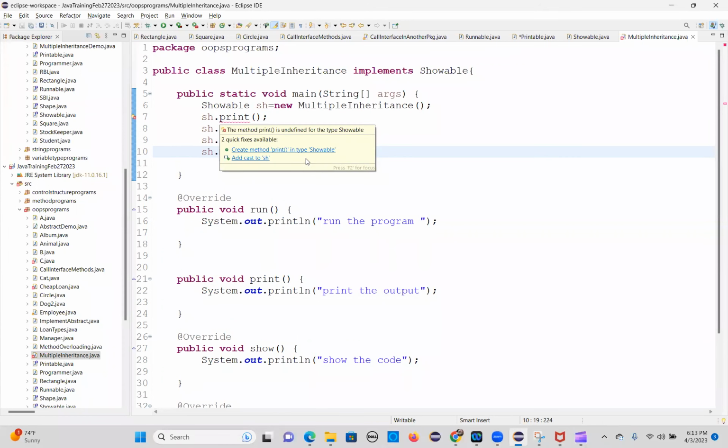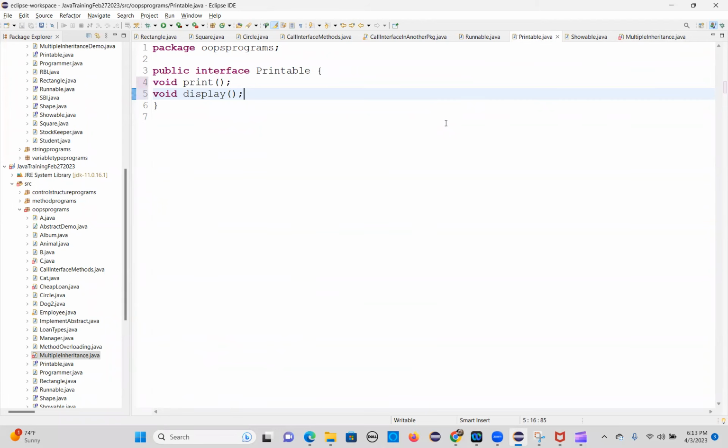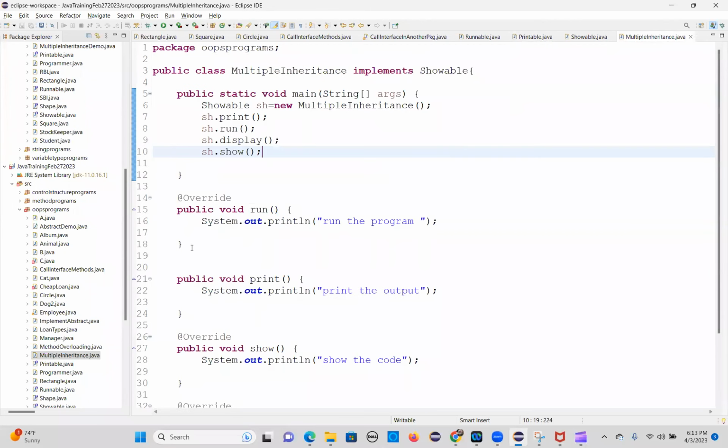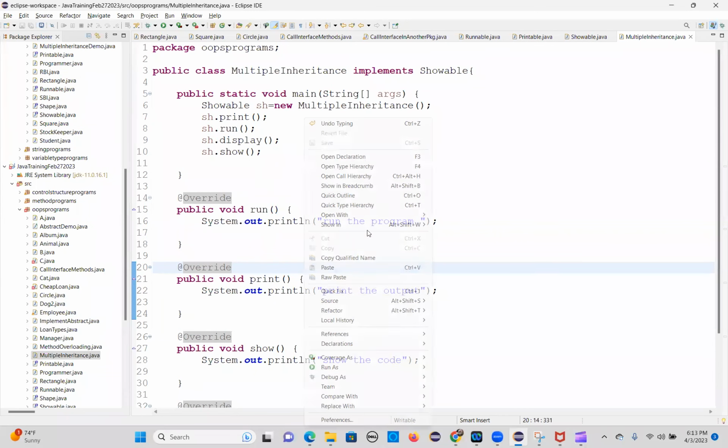Print method. Why is printable? We didn't save it, maybe that is the reason. Yeah, so we didn't save it. So you have to save after creating. Make sure you save that.